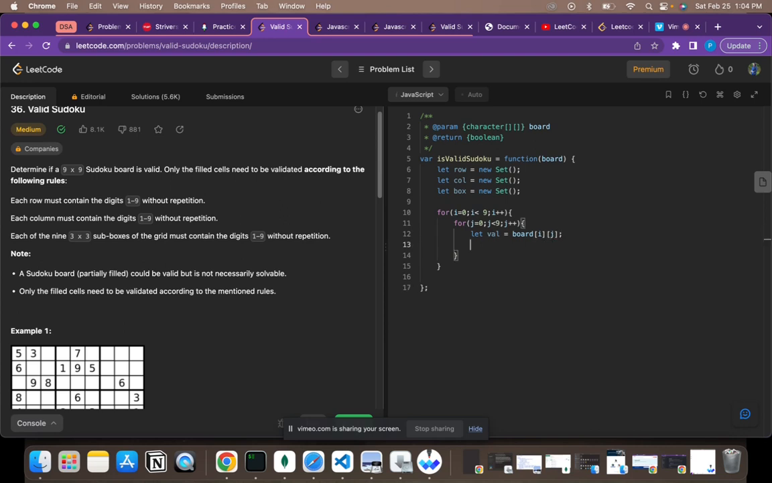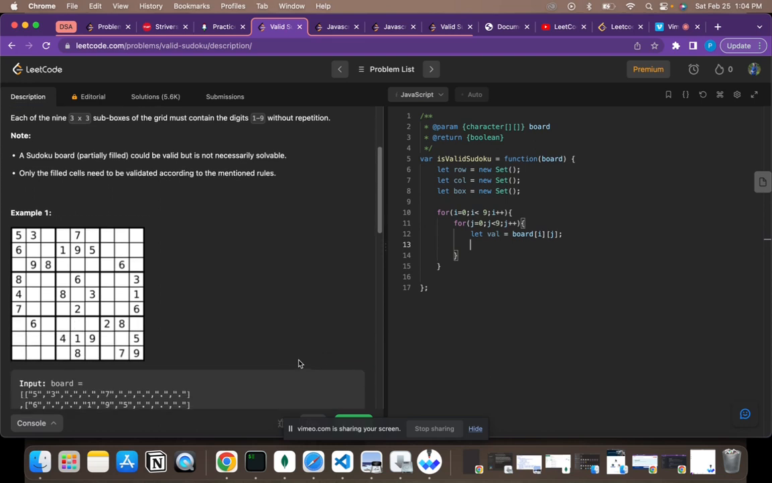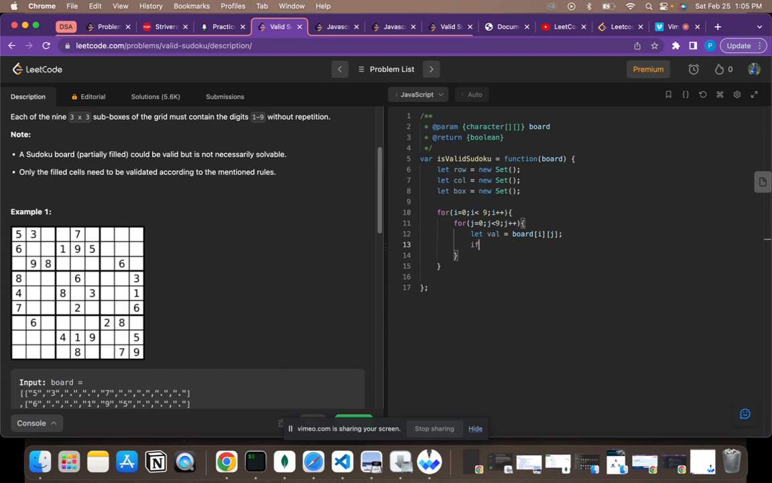Correct? Now since we don't have to do any operation on the empty element, we'll try to skip that. How we can skip that is, if val equals dot, then we can continue.